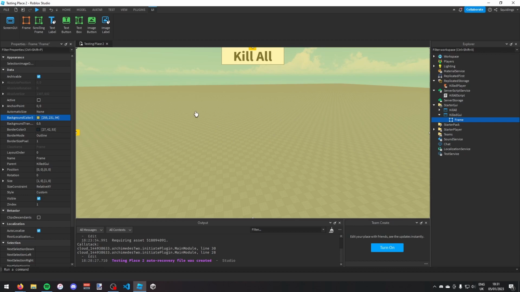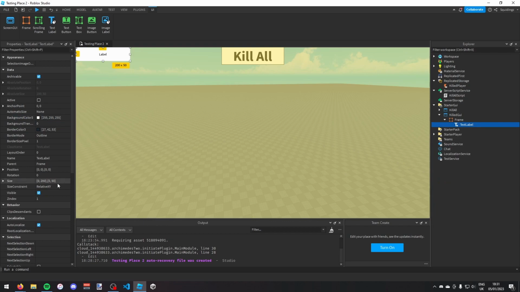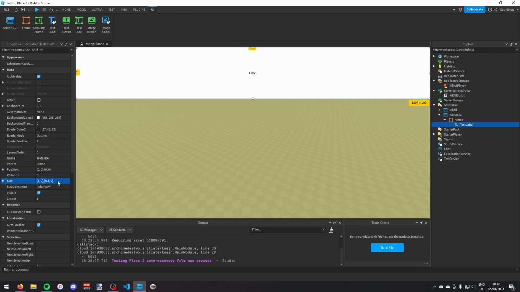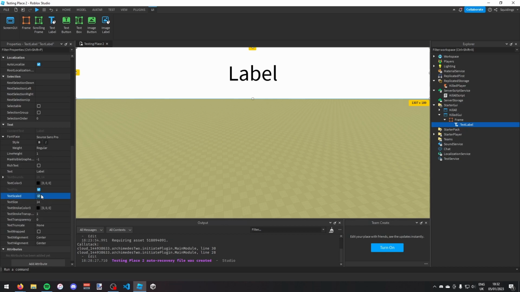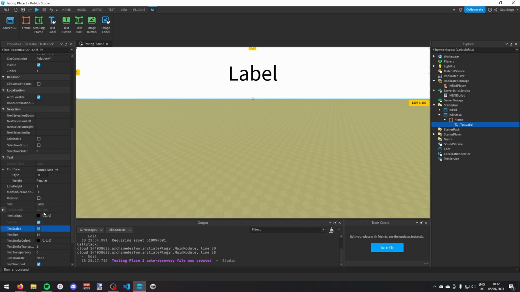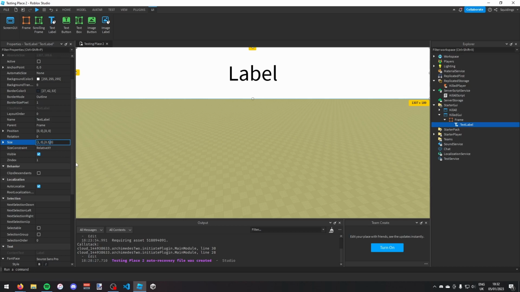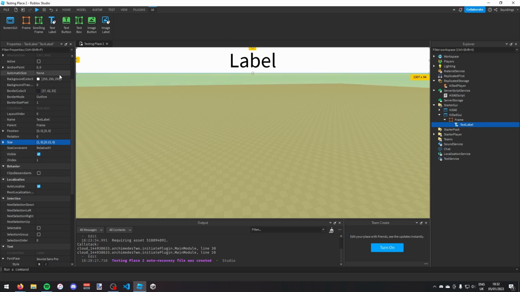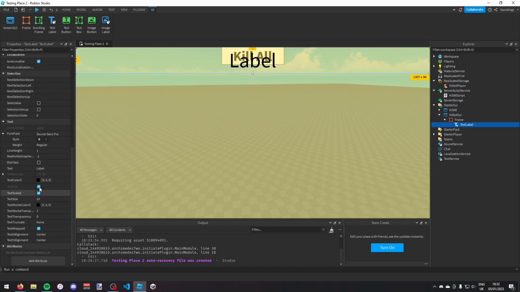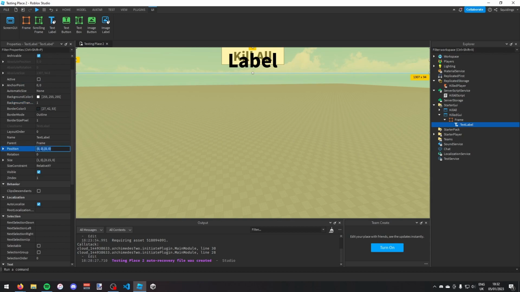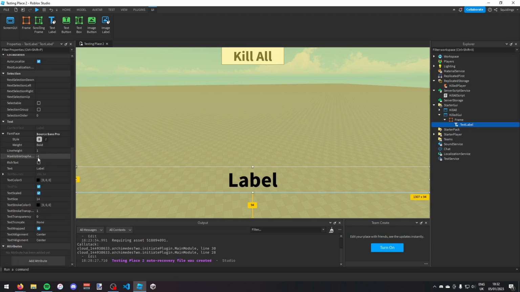You can make it look however you like, it really doesn't matter, but I'm just going to make mine look like this. And then in this frame, I'm just going to add a text label. I'm going to make the size 1, 0, 0.3, 0. I'm going to make text scale true. And then, in fact, no, I'm going to make the size 1, 0, 0.15, 0. And then I'm going to turn background transparency to 1. I'm going to make this font style bold. And I'm going to put the position to 0, 0, 0.7, 0. And then I'm going to leave the name as TextLabel. And I'm just going to change the text to "player killed you".